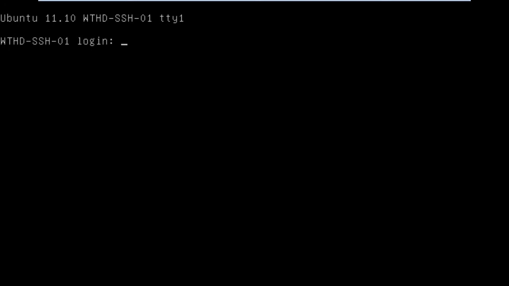Today we're going to look at how to install OpenSSH Server onto Ubuntu Server 11.10 and then how to use it with PuTTY on Windows. So to get started, I'm going to log in to my Ubuntu Server.